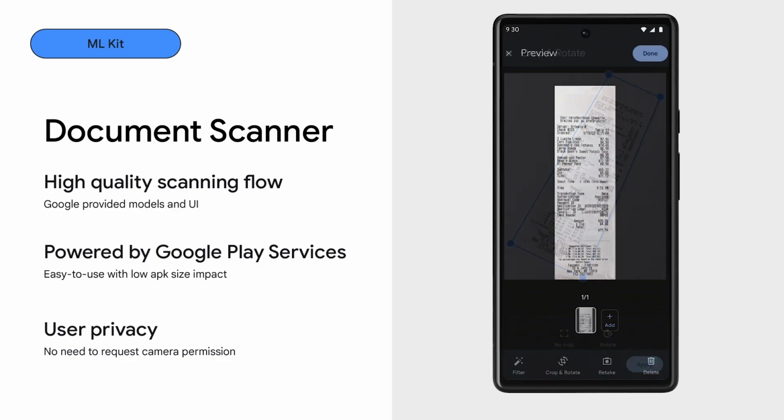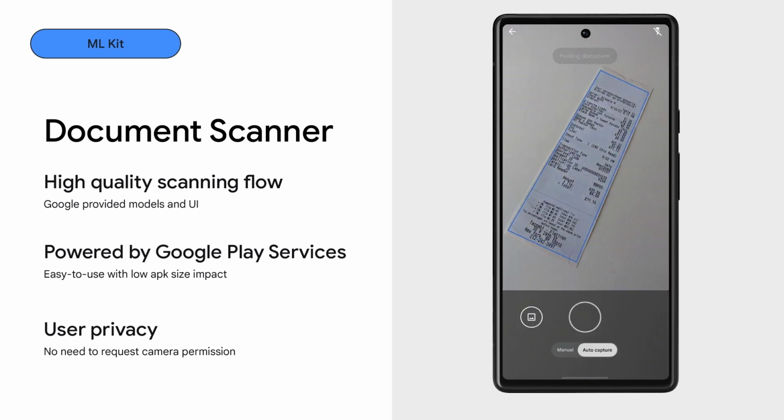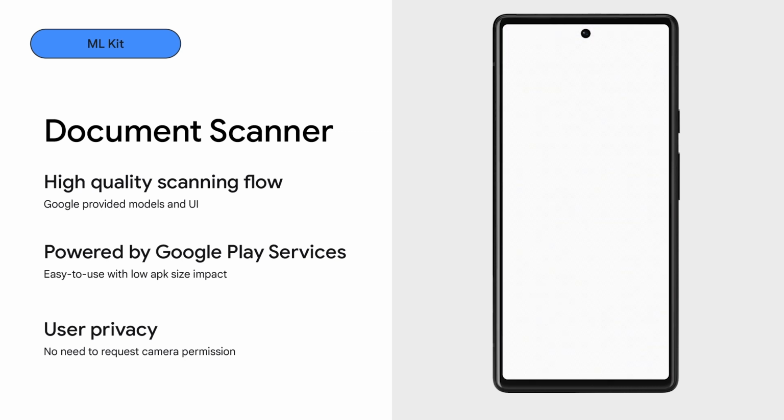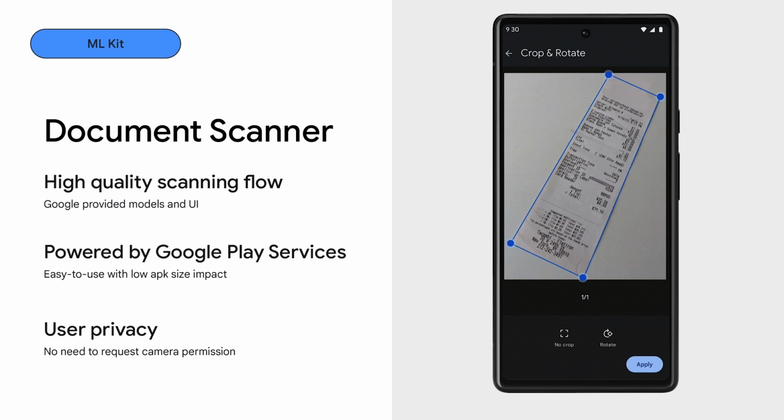Last but not least, I wanted to talk about a new Android API we're building called Document Scanner. Digitizing physical documents is a very common user flow. Users turn to their phone to digitize, store, and retrieve important documents. For example, scanning your lunch receipt, your vaccination card, your children's homework.